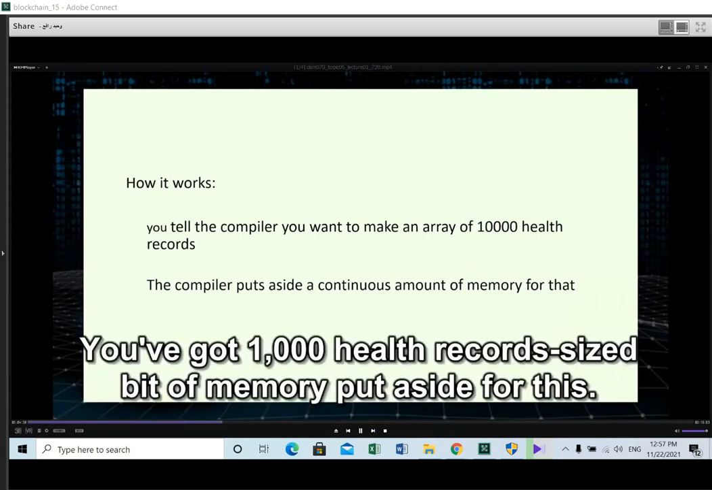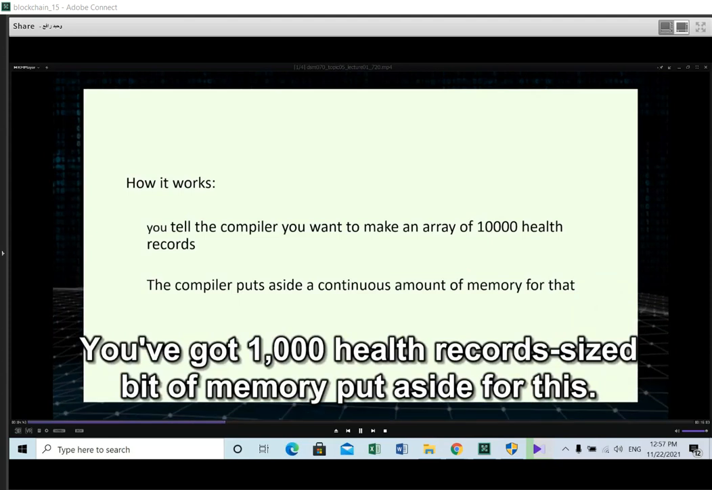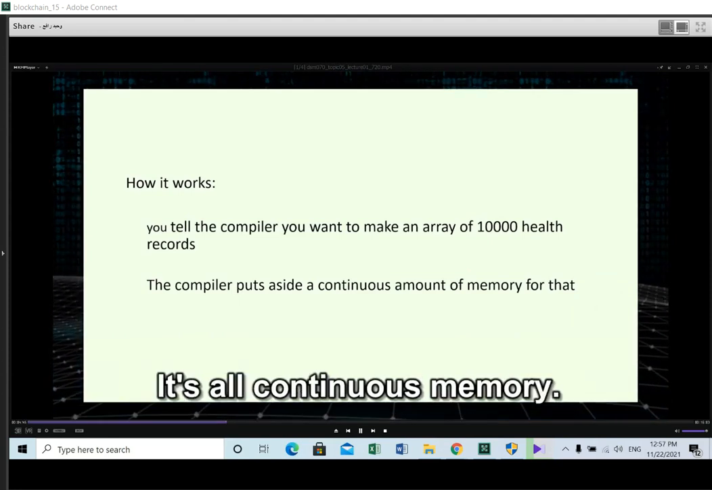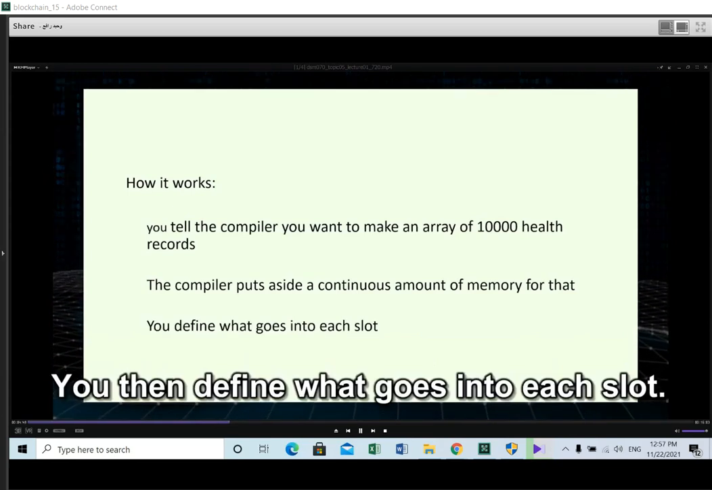An array looks like this. We'll see more of this later, okay? Right, now, the next thing we're going to talk about is a linked list, okay?